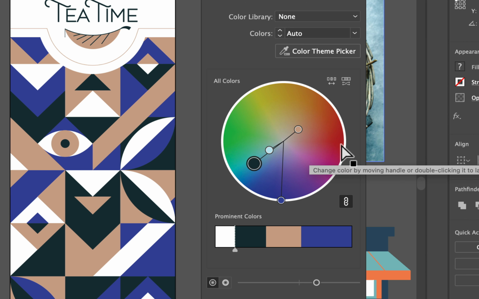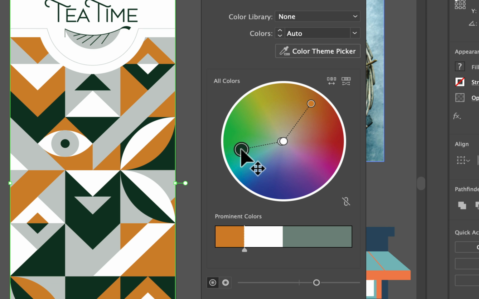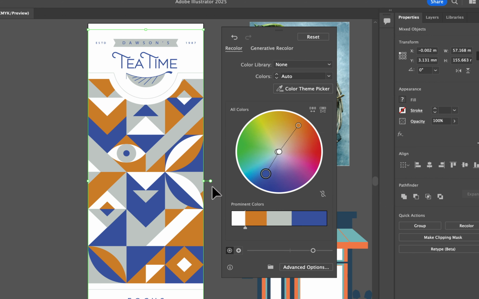You can do Command Z to undo that. If you unlink them, this will allow you to click on one of these and drag it around and just change that one color. If you double click on it, this will open up the color picker, and you can dial in exactly the color that you want to be able to recolor that.